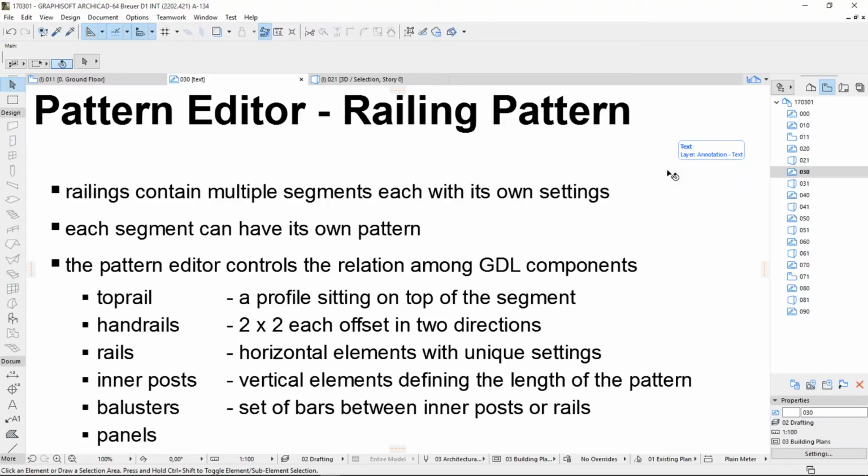These components are the following. So on the top, we have a top rail, and the top rail always sits on the top of the segment. So the height of the top rail equals the height of the segment, and the top rail profile also is aligned to the top, which is very important for building regulations and codes. In some countries, even the height of the railing is regulated on the flight or on the landing of a stair. So on the same host element, the heights of segments can be different within one railing. So that's why we have all these settings for segments separate for each segment in the railing.